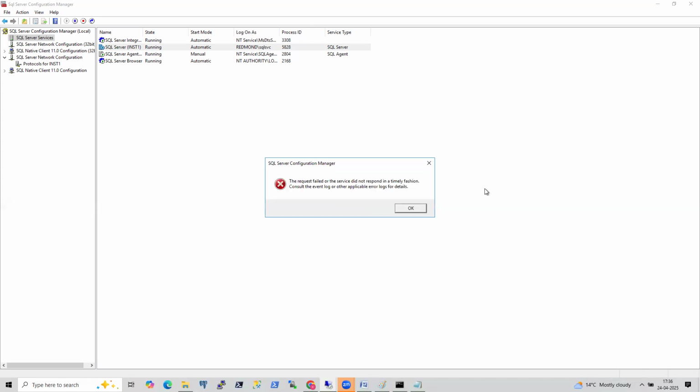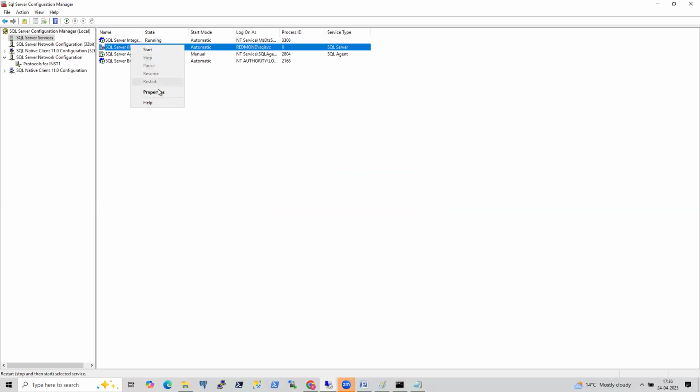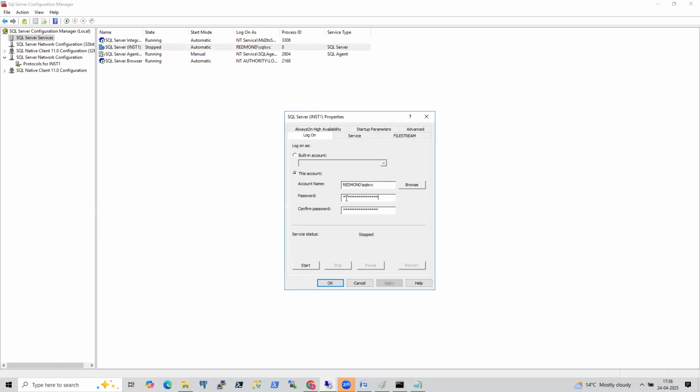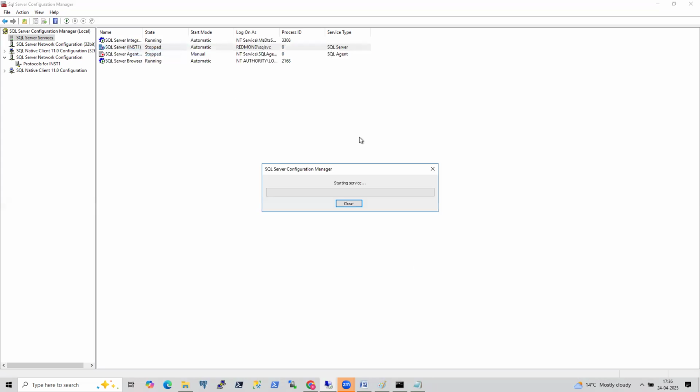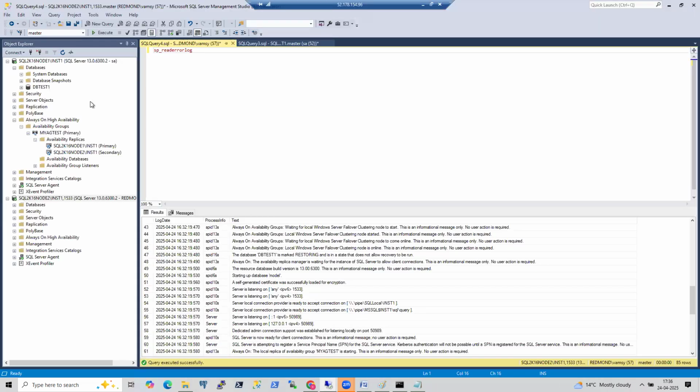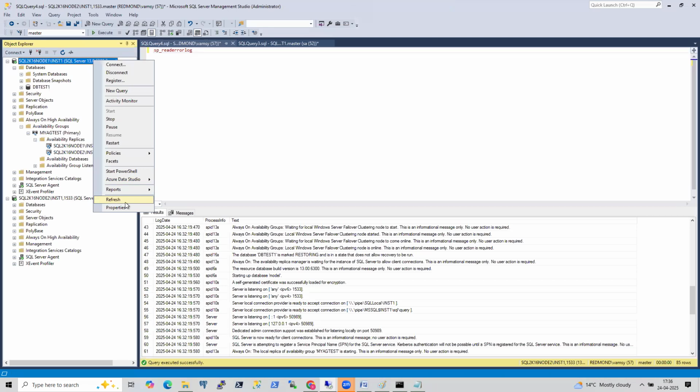You need to change the password here. Yeah, I'm doing that. After changing the password, it will get disconnected from primary. We just noticed that, but all of a sudden it came back again. So that is the reason. So let's start this. Okay. And now let's go to node 1 and refresh this.